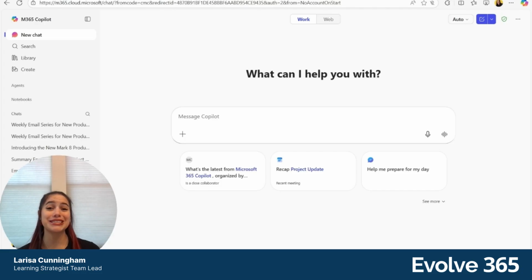So today's tip is going to be how to create a Copilot notebook to customize the resources and instructions that it uses for any of those individual chats.